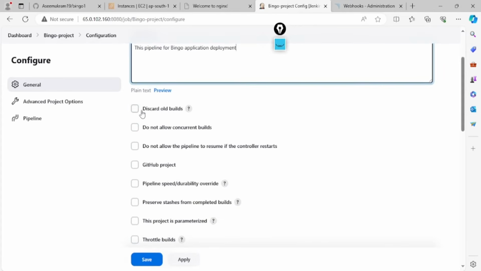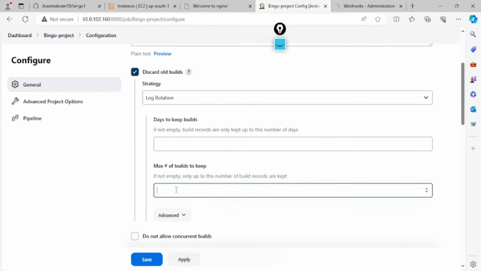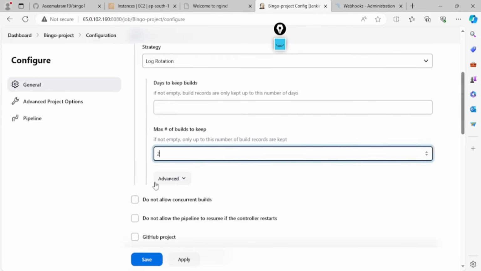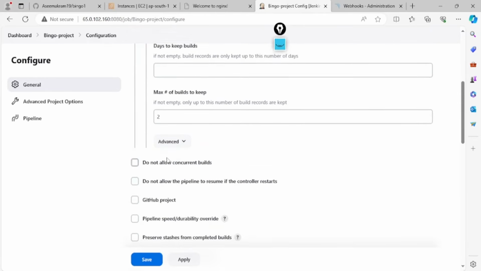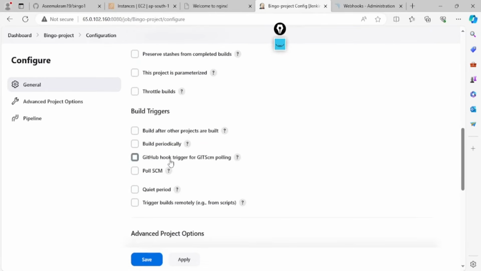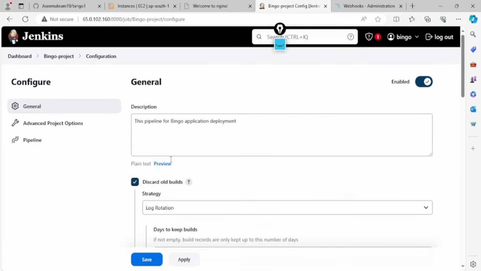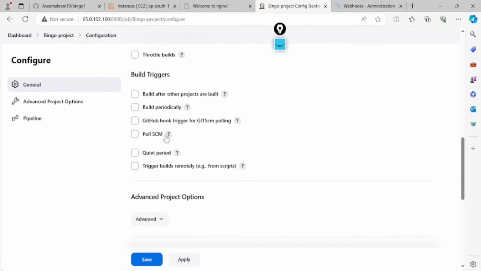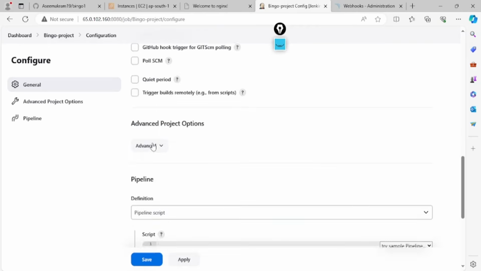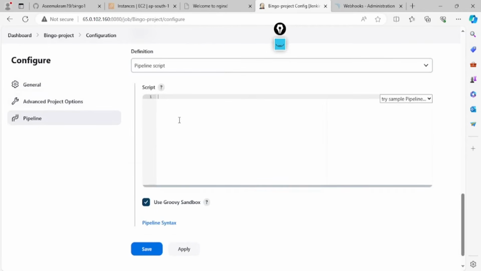Deployment. As for dev, we have to give the maximum builds as only 2, just to minimize the storage and not keep the logs very heavy. So this is fine, this is fine. Again we'll go back over here. This also we can integrate later on, then we'll go back over here.